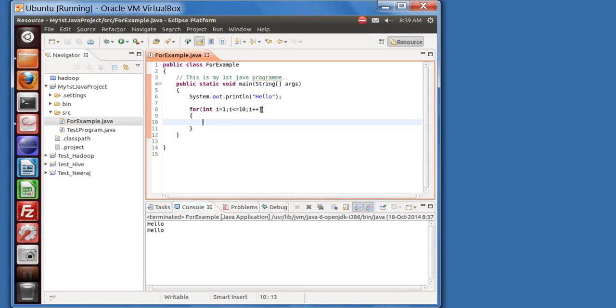Then the next thing, till what point will it go? i less than equal to 10. That means it will start from 1, then 2, 3, 4, 5, 6, 7, 8, 9 and 10. It will go till 10. Semicolon, last thing, i plus plus. What is i plus plus? i plus plus means every time this for loop runs, the value of i will increase by 1. That means first time i is equal to 1, second time i is equal to 2, third time i is equal to 3, like that.